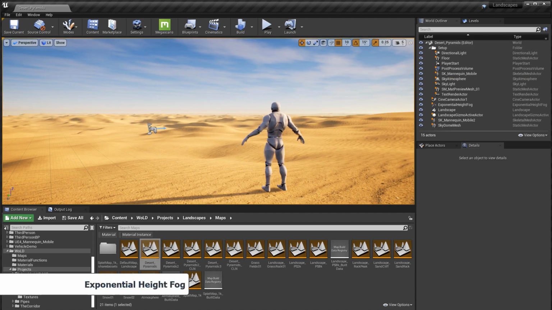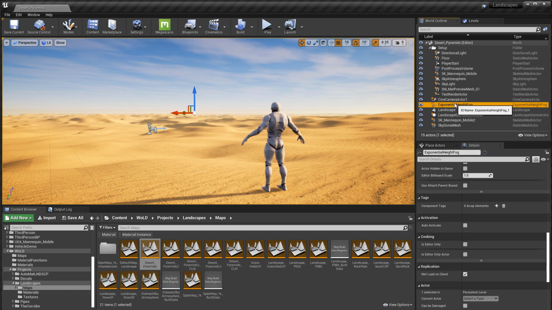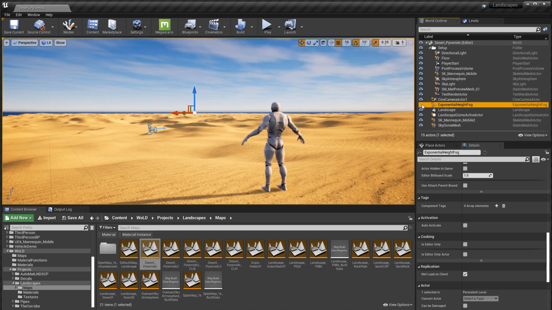Exponential height fog adds a fog effect into your environment. Now, sky atmosphere is said to be capable of simulating fog, so exponential height fog is actually not necessary. But I found exponential height fog easier to work with for this project.